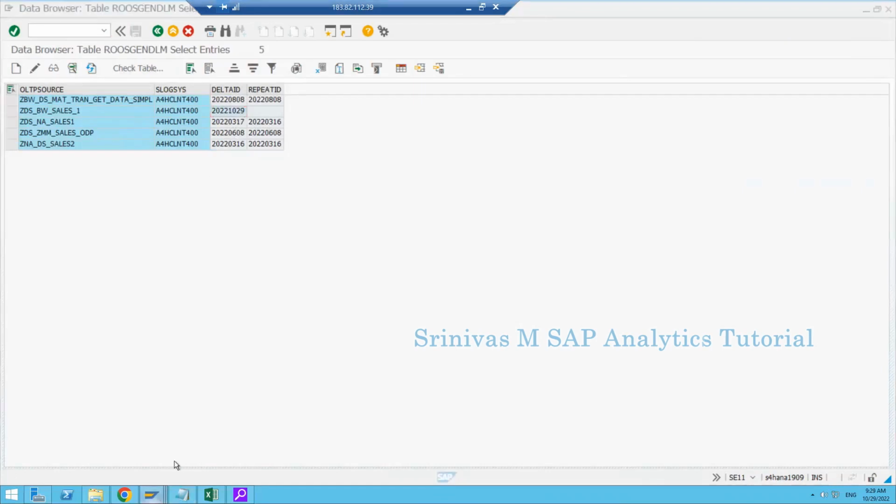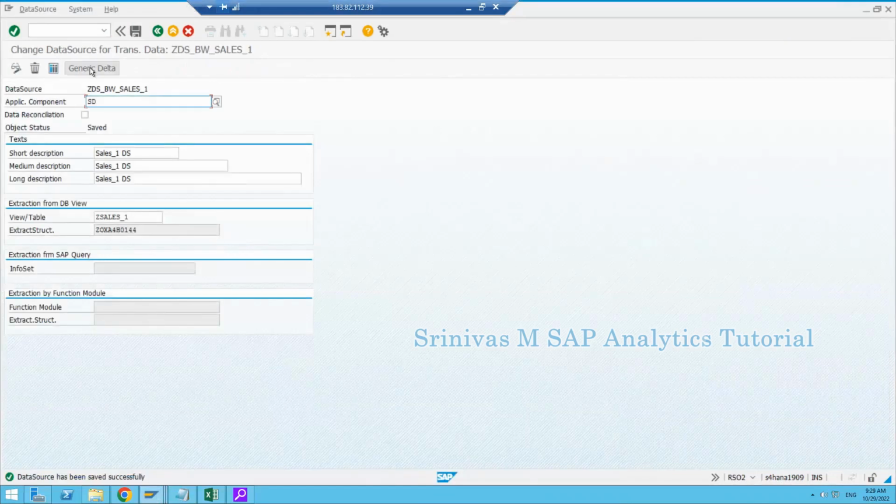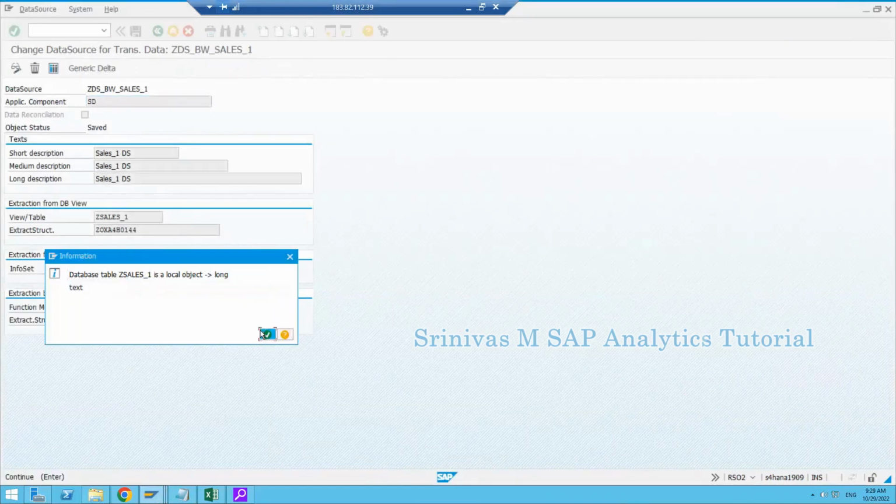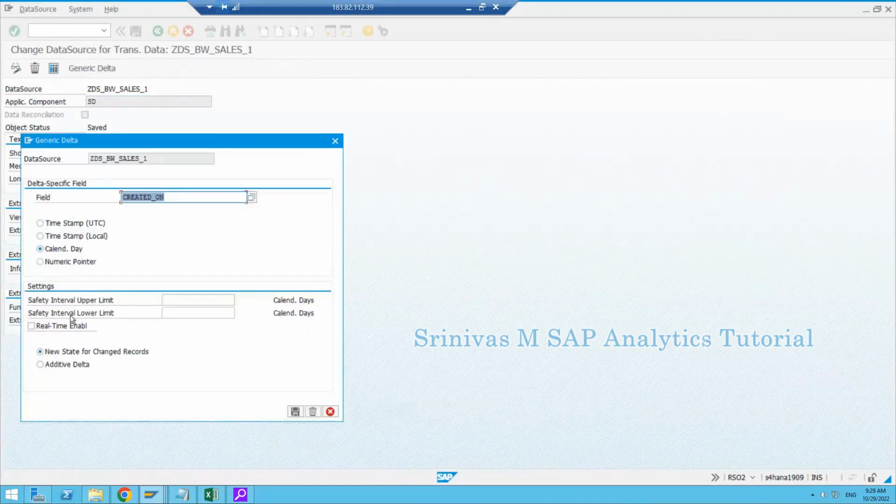How to handle it: go to your data source. On the generic delta pointer, there is a concept called offset, safety interval upper limit and lower limit. On the lower limit, you need to give a value. Okay, so which value do we need to provide here?